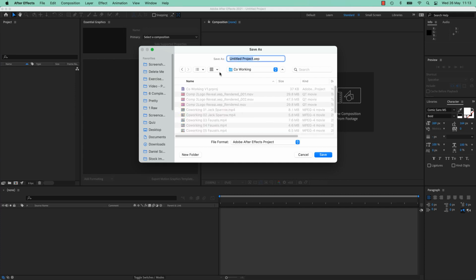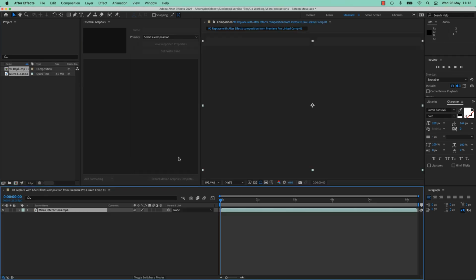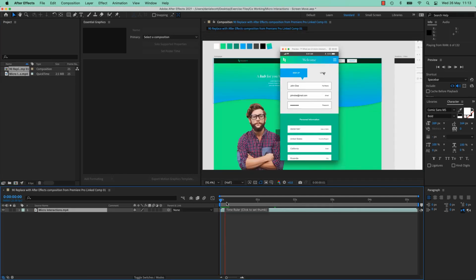And this one's going to be called micro interactions screen move. I like adding those little screen moves to kind of sex them up a little bit. It's a little bit boring.